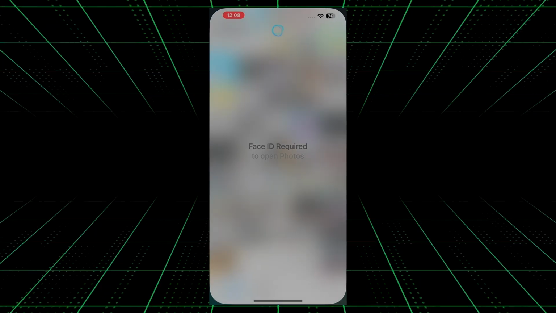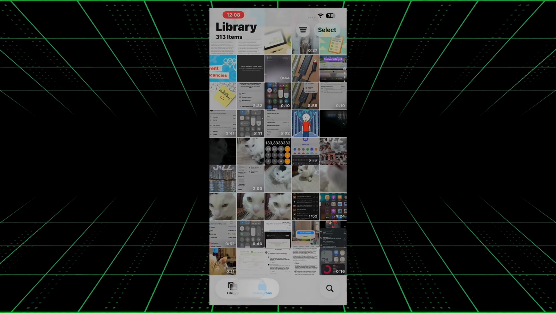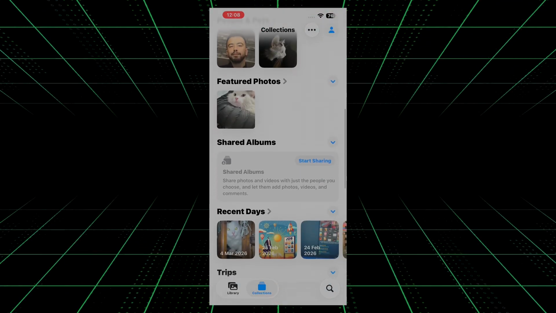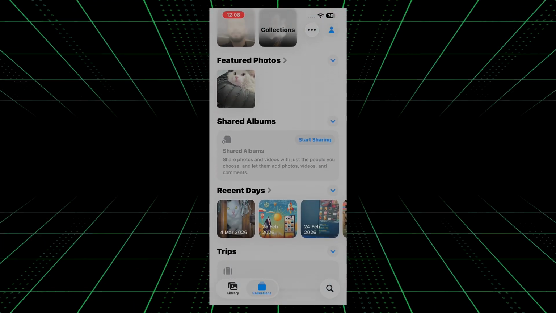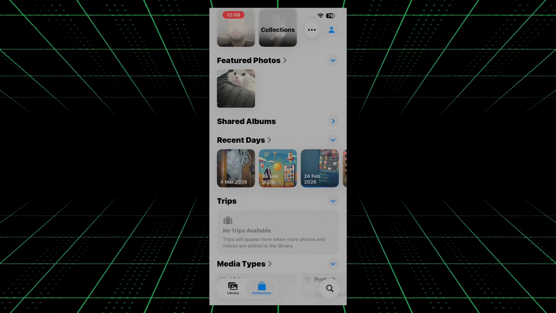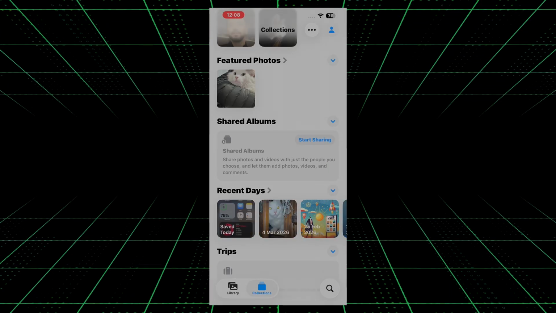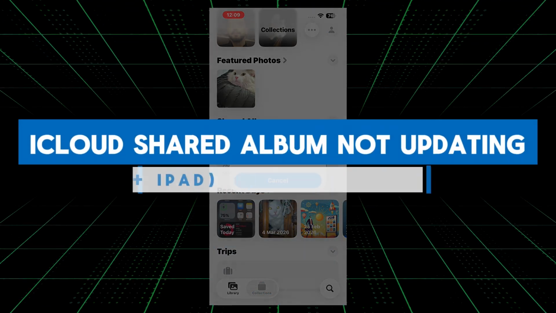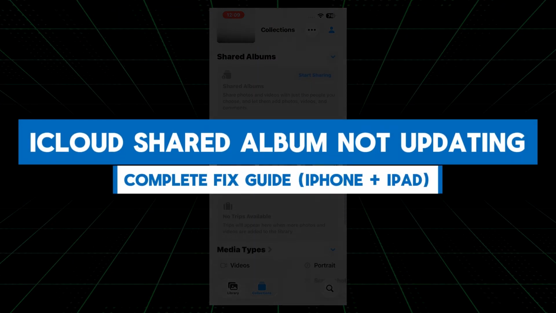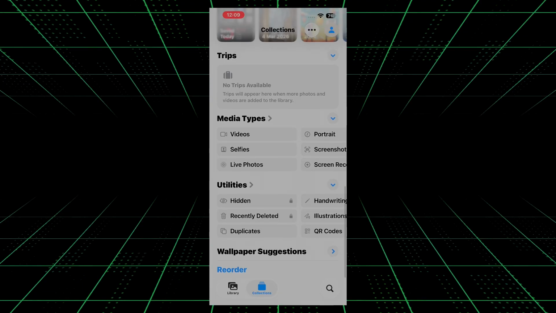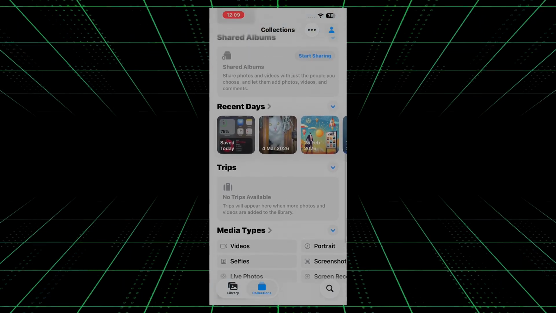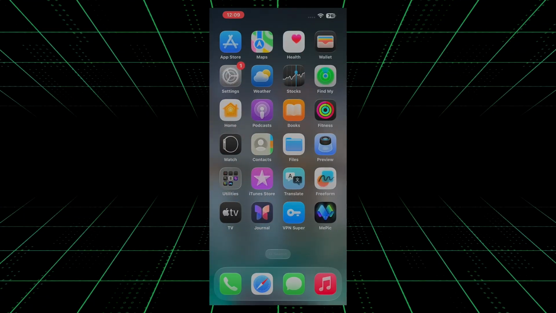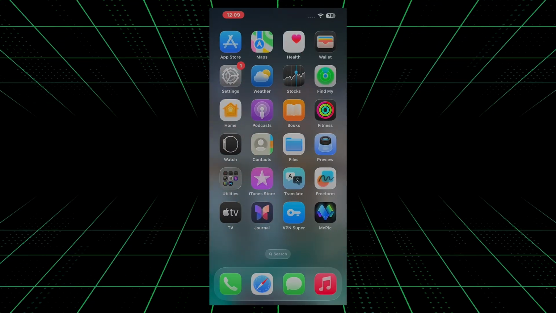Shared albums not updating on your iPhone or iPad? Maybe photos aren't appearing, invites aren't working, or the album is completely missing. The tricky part is that it isn't just one problem, there are multiple causes and each one needs a different fix. In this video, I'll walk you through the full step-by-step fix guide using real iPhone and iPad settings. By the end, you'll know exactly whether your issue is a sync delay, a setting problem, or something with the invite itself, and how to fix it.